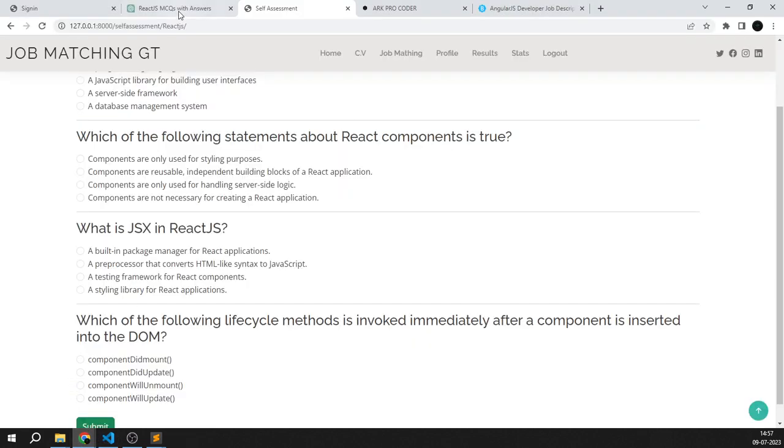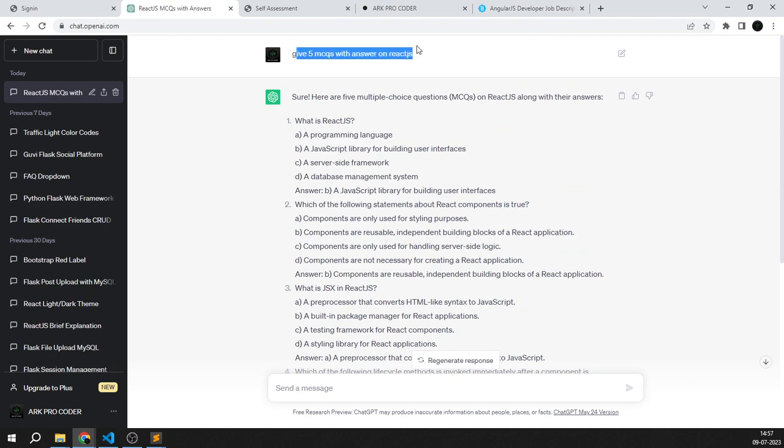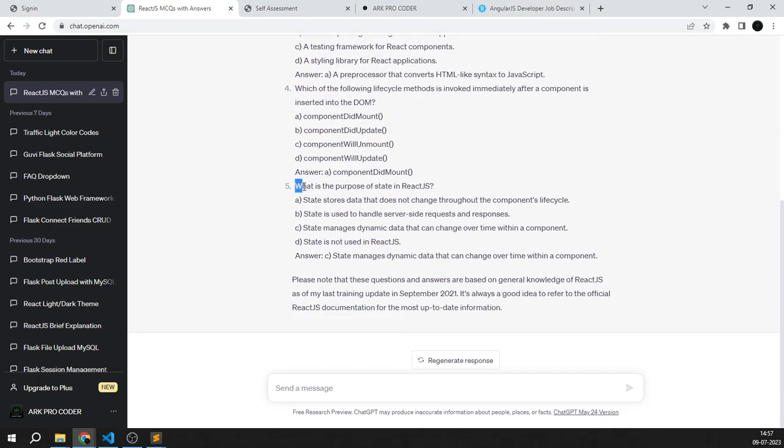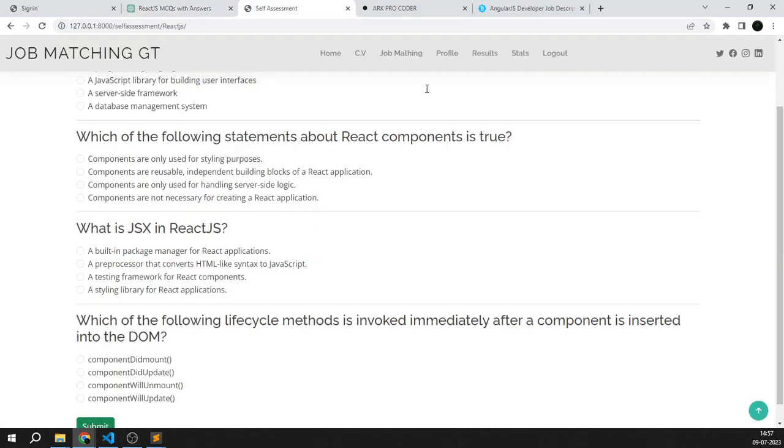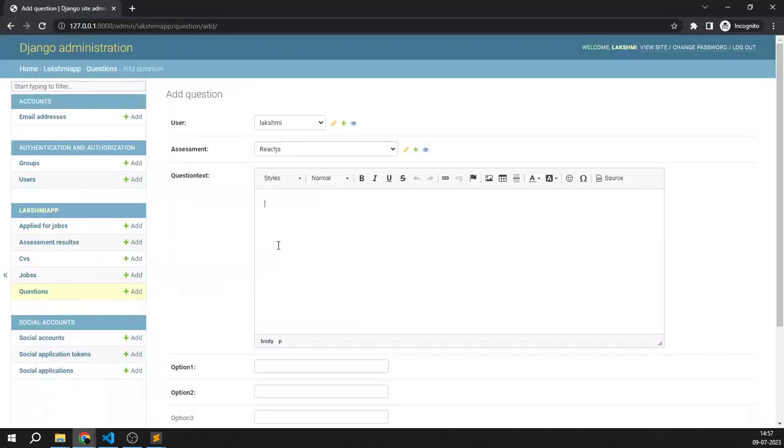Now I'll come back to my ChatGPT. I have already created 5 MCQ questions. I have pasted all 4, so let me add one last one. I'll add the 5th question from ChatGPT. I'll just paste it here.